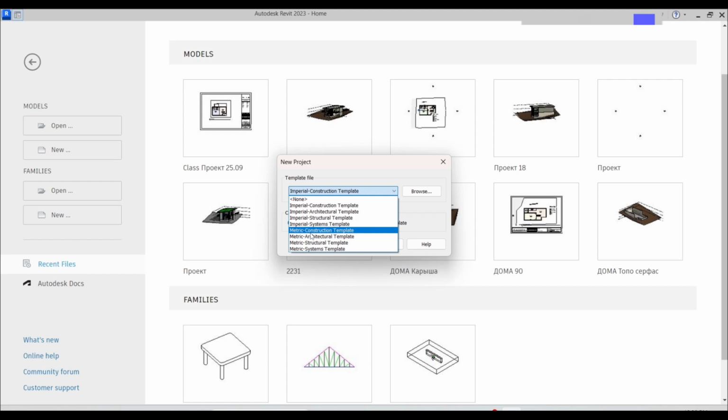If you are a civil engineer or steel structure, you can choose a construction template, a metric structure template. If you are an electrical or mechanical engineer, you choose the metric systems template. If you are an architect, you are going to use architecture for drawing your project, or if you are a geodesist or surveying, it will be very helpful if you use metric architecture. So I will choose metric architecture, and this is our project, and I will press OK.